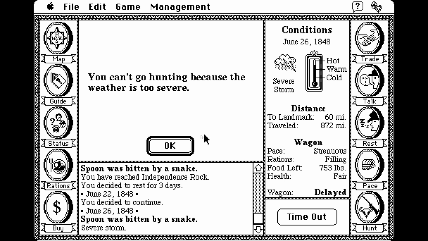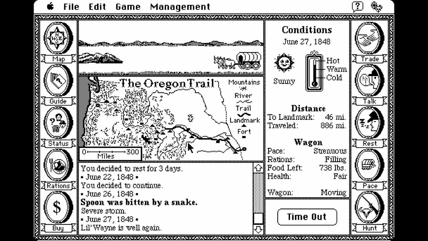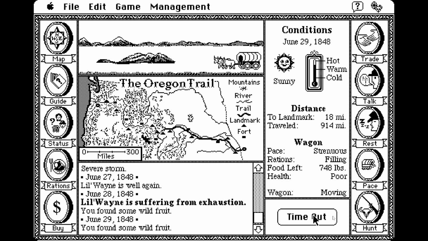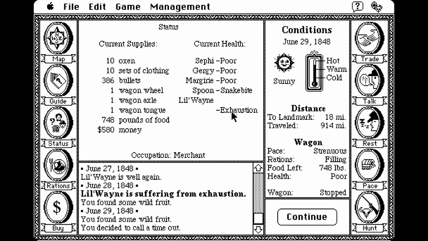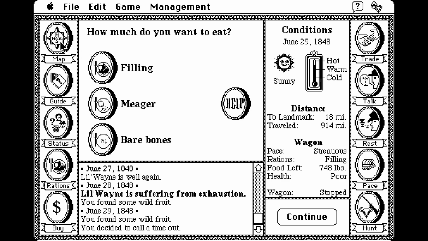You can't go hunting because the weather is too severe. What's wrong with the weather? Hey, everybody. Lil Wayne is well, but now he's suffering from exhaustion. Oh, and I found some wild fruit. Okay, time out. I can't handle all these status things happening. Lil Wayne is suffering from exhaustion. The other 3 are poor health. Spoon has his snake bite he's still dealing with because he's always getting bit by snakes. Stupid Spoon. What is wrong with you?